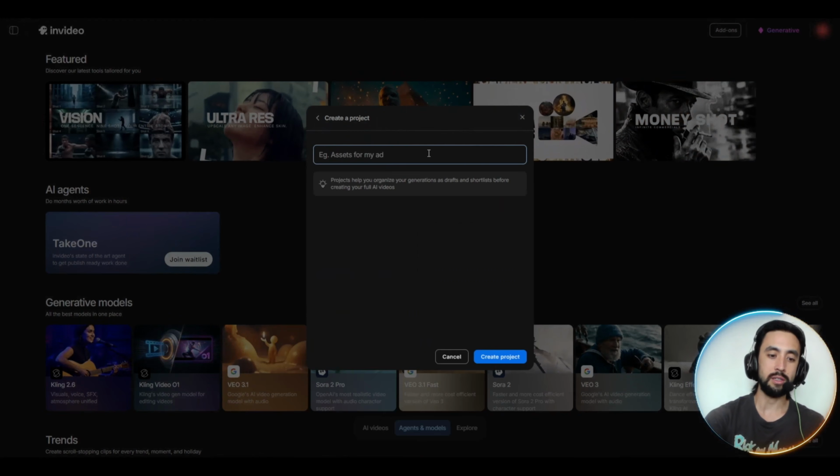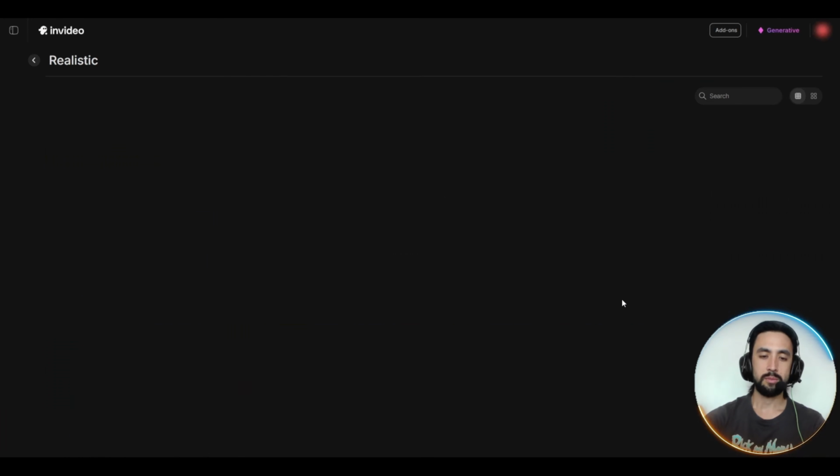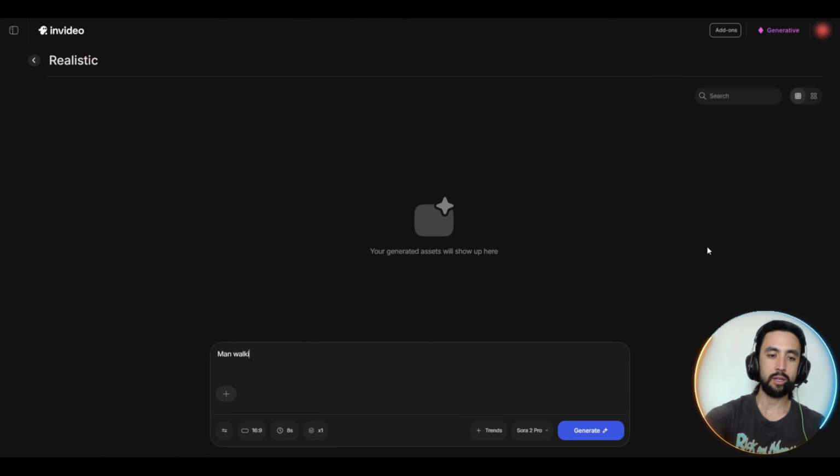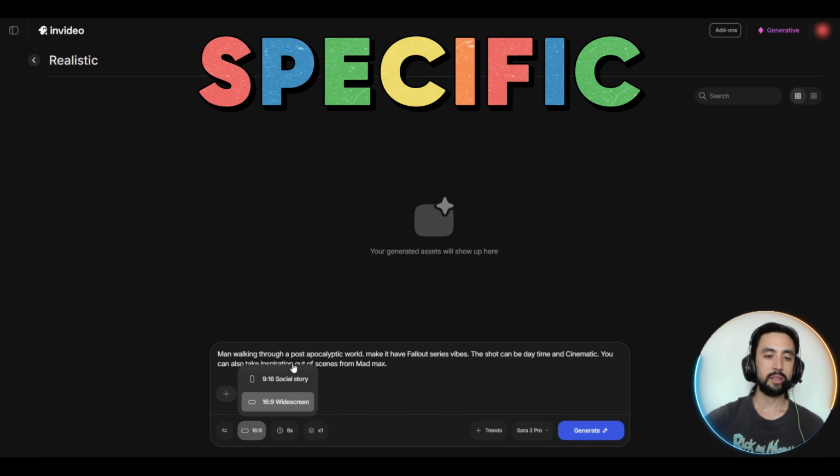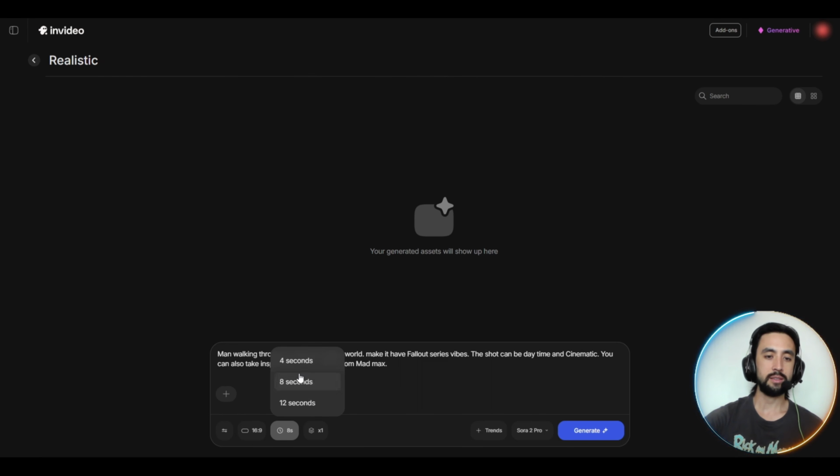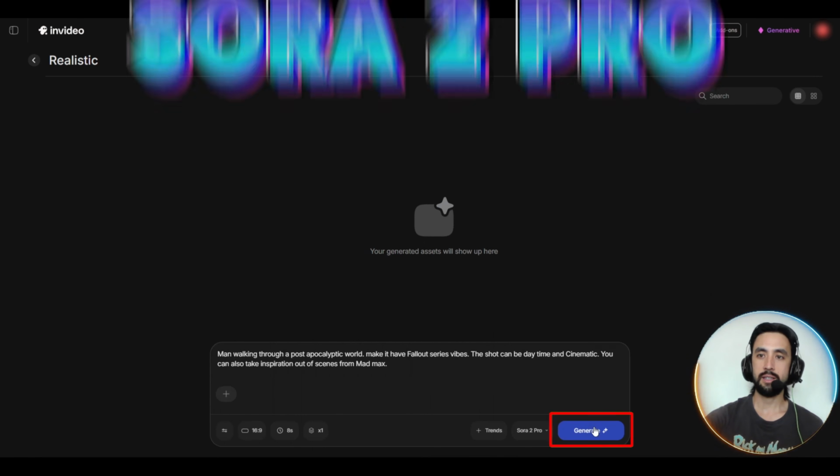All right, make it realistic. Actually, so make that realistic. Man walking through a post-apocalyptic world. Make it have series vibes. The shot can be daytime, cinematic. Also take inspiration out of scenes from Mad Max. It's pretty specific. All right, let's make this one widescreen. Make it 8 seconds. Sora 2 Pro selected, and let's hit generate.